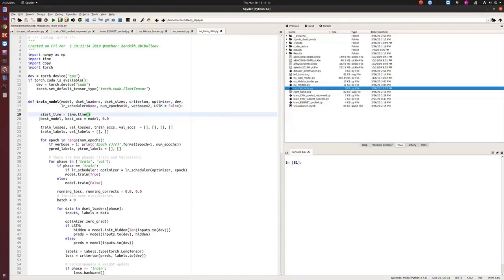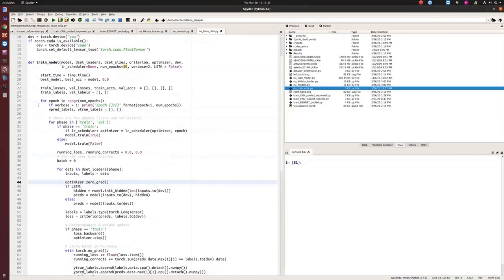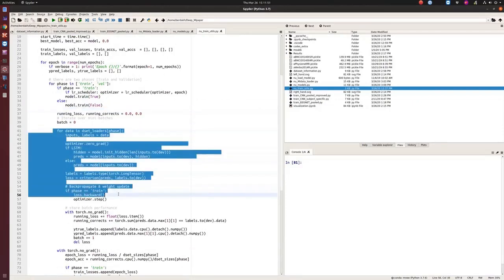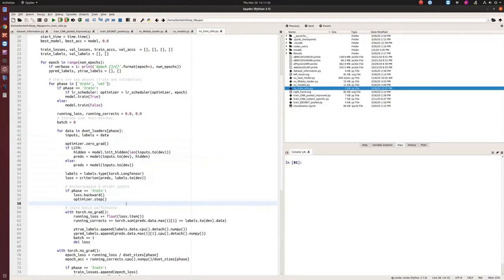Basically, it has just one function that allows you to train your model, right? So train model takes your model, dataset loaders, criterion, the loss function, optimizer, device (CPU or GPU), and number of epochs, default 5. There are several stages for each epoch. First we train, and then validate. Train, and then validate, okay?